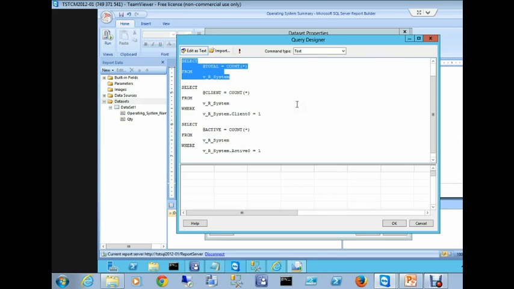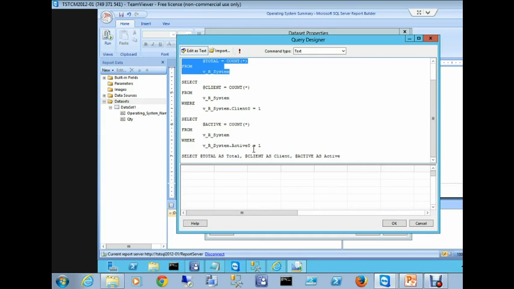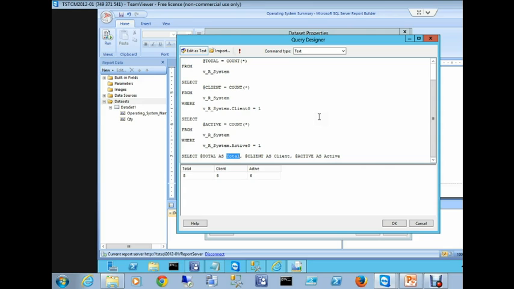So the total is the count where the client is equal to 1, and the actives where the active is equal to 1, and of course we're going to run a test down here to show you that the values are coming out. The important thing here is that in your select statement down here, you want to make sure you give them a label. If you do not give them a label in this section of your report, you will not be able to select those from your data set in order to put them in your gauge, and you'll get an error.